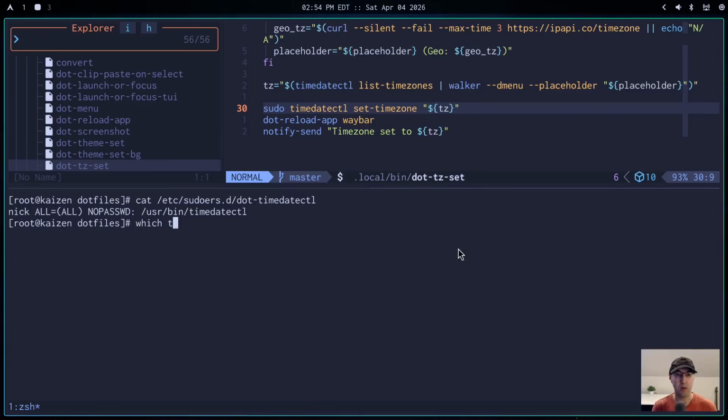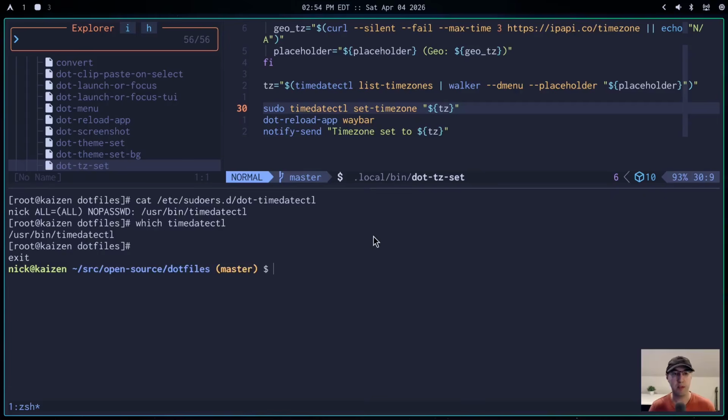And if we do which timedatectl here, there we go. We can see it resolves to this path here. So that's it. So you're all set there. It's a one-time thing.